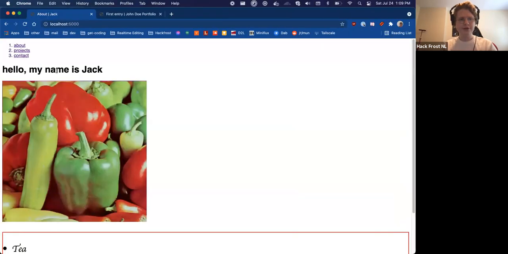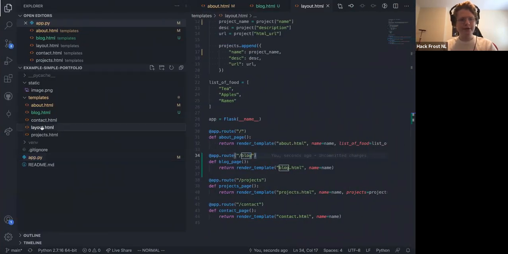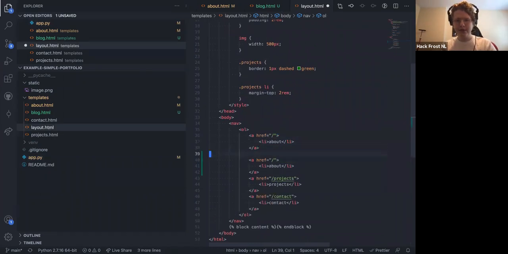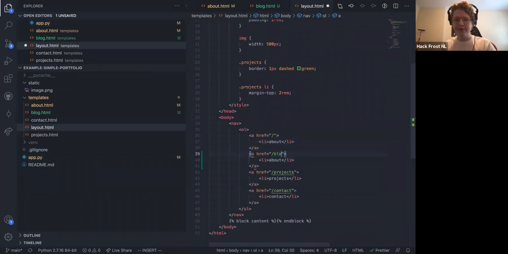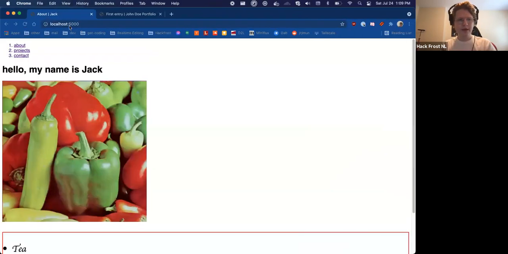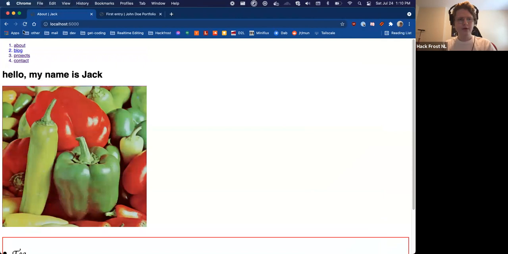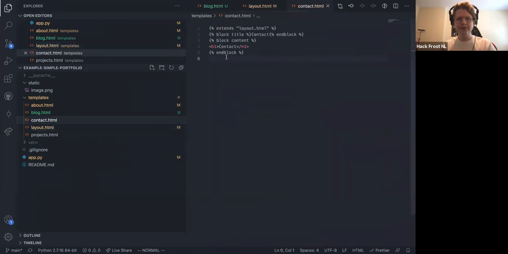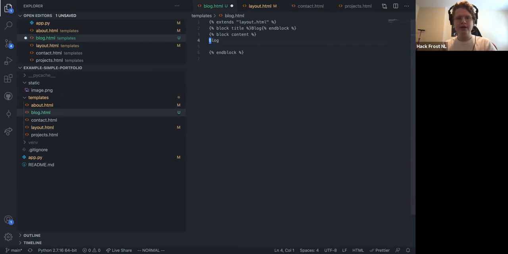Give this a refresh. Also go back into our layout.html and add, copy this below here, add a link to blog, and make sure we change the text as well. And refresh the page once more. We have a new page we haven't visited yet called blog. We can click on it. It brings us to blog. To make it the same as the others, I'll make the text at the top H1.